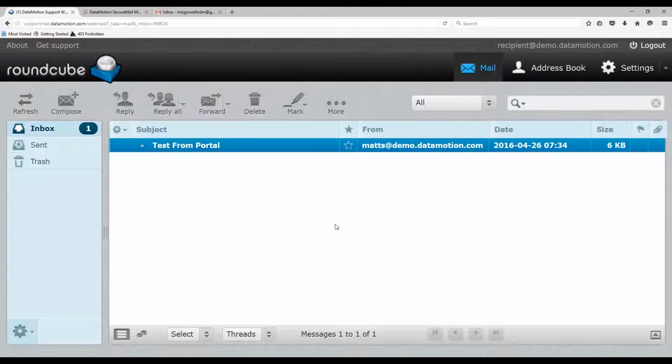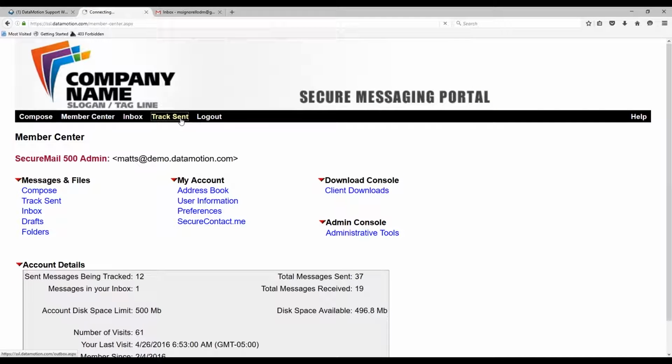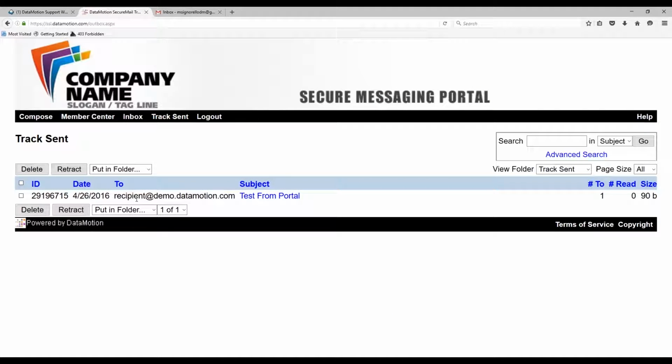This is meant to represent some kind of email system such as Office 365, Gmail, Hotmail, any of those kind of open source or openly accessible email systems. We'll also see that there's a message that I sent previously. This is a message that was composed from this web portal, and we can see in our sent items that this is the message that was sent.